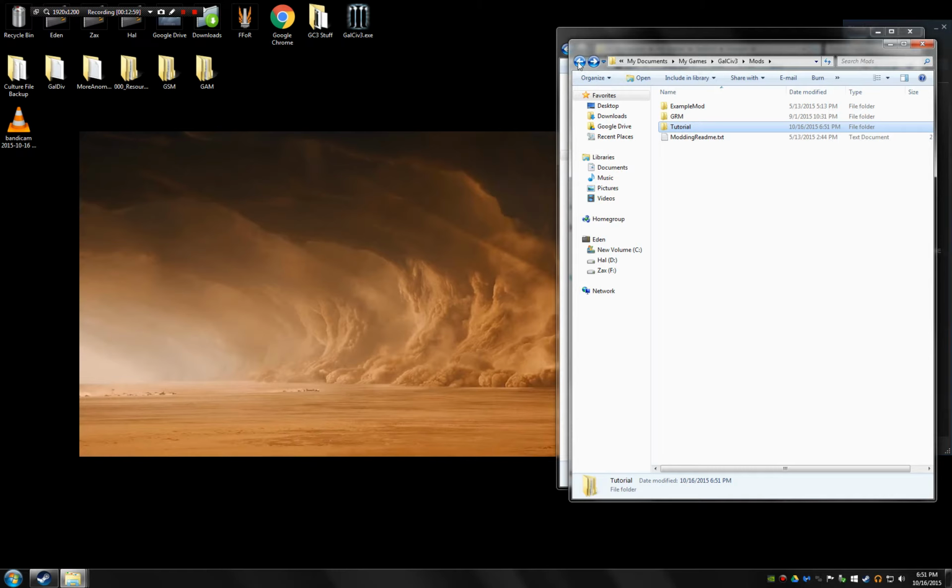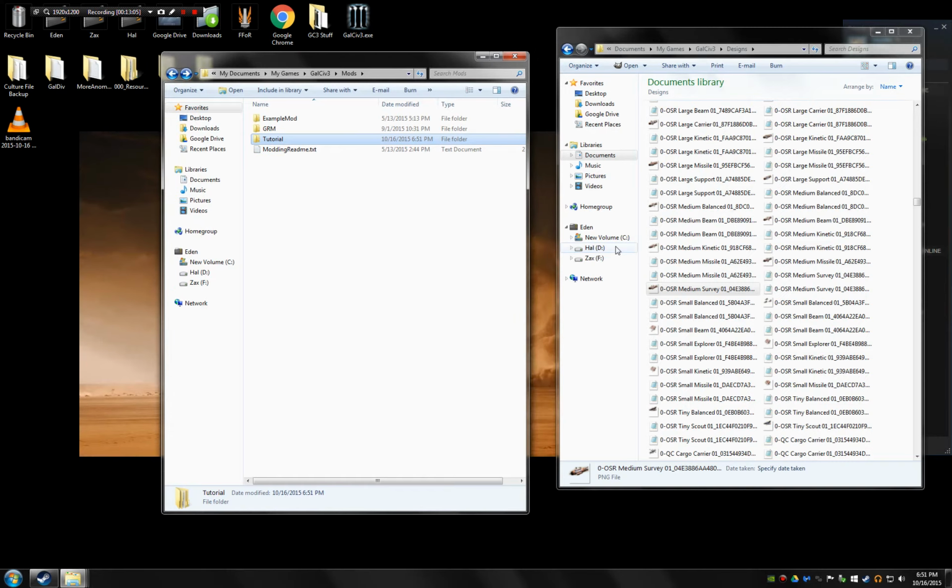There's one more thing we need to do. There's a weird problem in the game where if you want to show a preview of the ship set, when you go to select your ship set, it always shows you a certain ship design. It's usually a survey ship, though in this case, we're going to use a kinetic. You need to put that in the game directory. You can't put it in your mod folder.